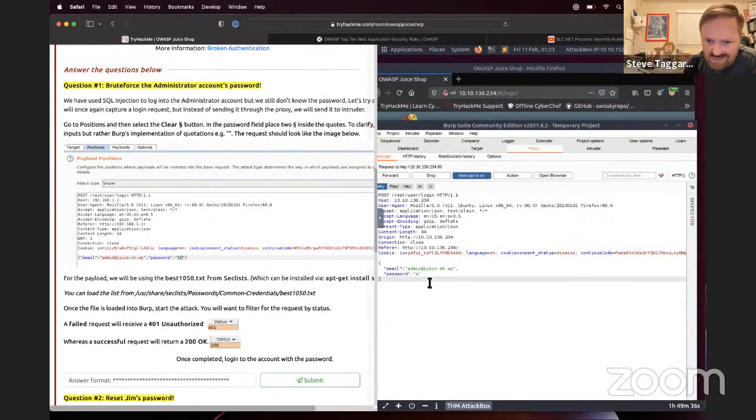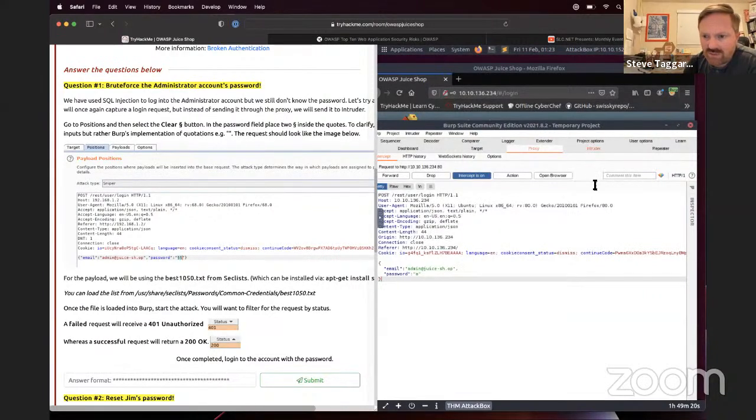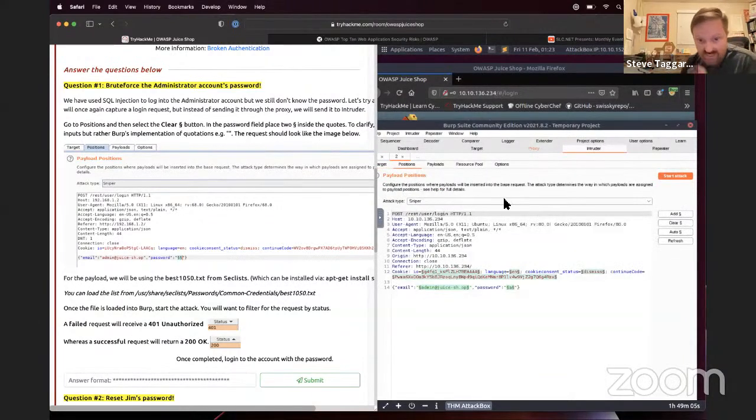Okay, we get here. Now what we're going to do is brute force the password and actually figure out what the password is. So you can right click in here and say send to Intruder, which is this other part of the Burp Suite application. So we send it to Intruder, and then we see that the Intruder tab is orange. We've got some tabs here. Attack target, we don't have to change anything there. Positions, okay, we do have to change some stuff here. So we're going to configure the positions where the payloads are inserted.